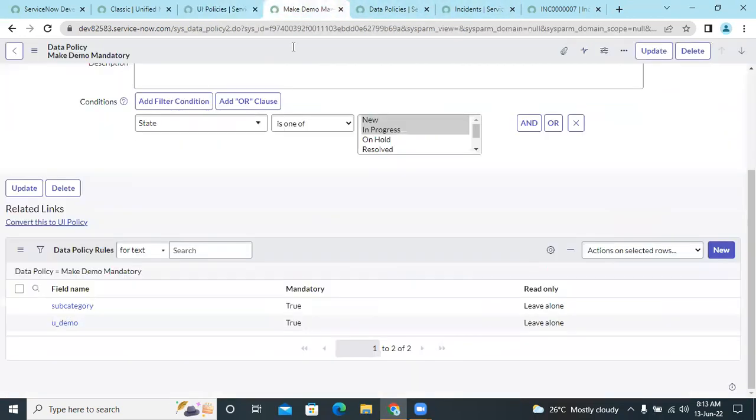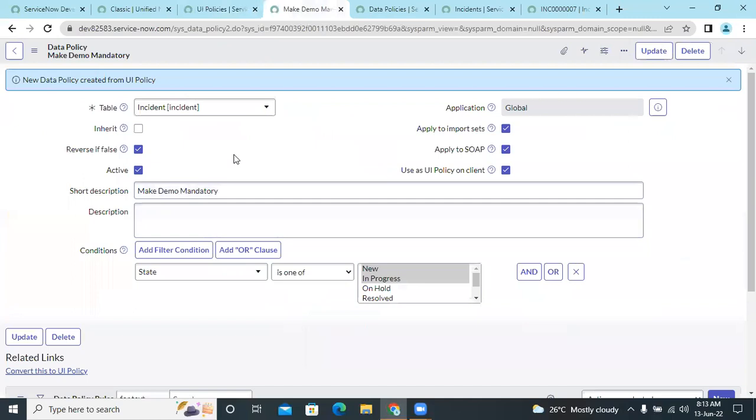So that is just some interview. This is an interview question: what is the difference between data policy and UI policy? Here, if you see, data policies can be applied to import sets. What is meant by import sets is, if you upload data into the ServiceNow instance through any XML or any data, for example, some Excel file or XML file, and you want to upload that data to incidents or some other table, then also this particular data policy will be running.